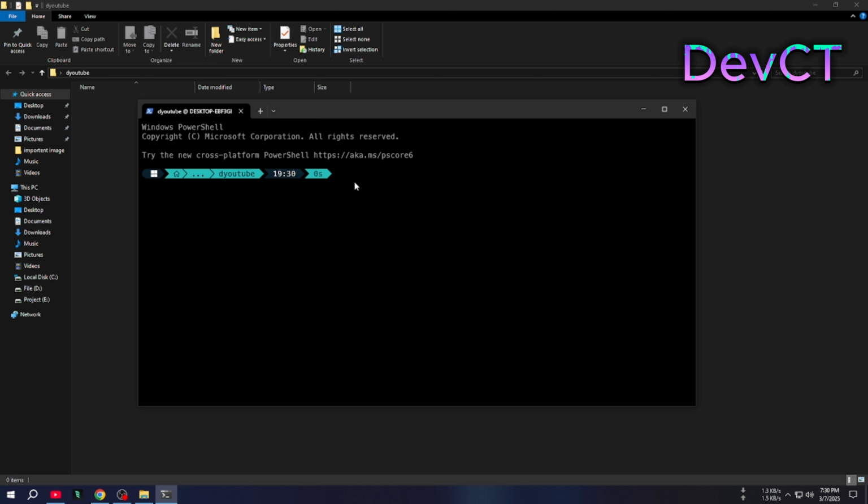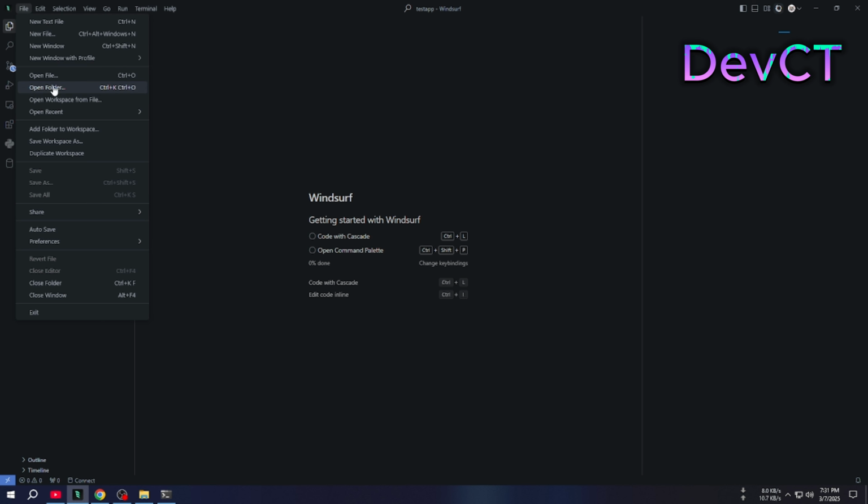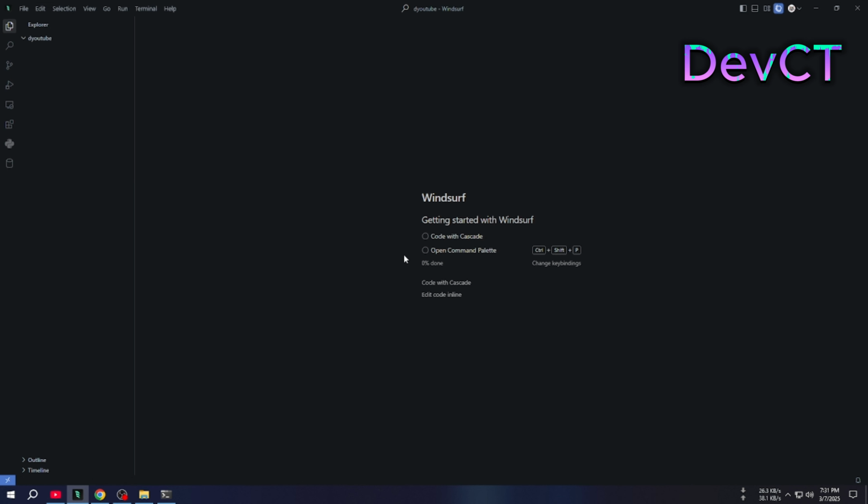First of all we need the latest version of Python. My Python is already installed, like Python version like this. I have already installed the latest Python version. Okay, so then I wanna open this folder with my Windsurf code editor. Open file folder and select Desktop like this and select folder.